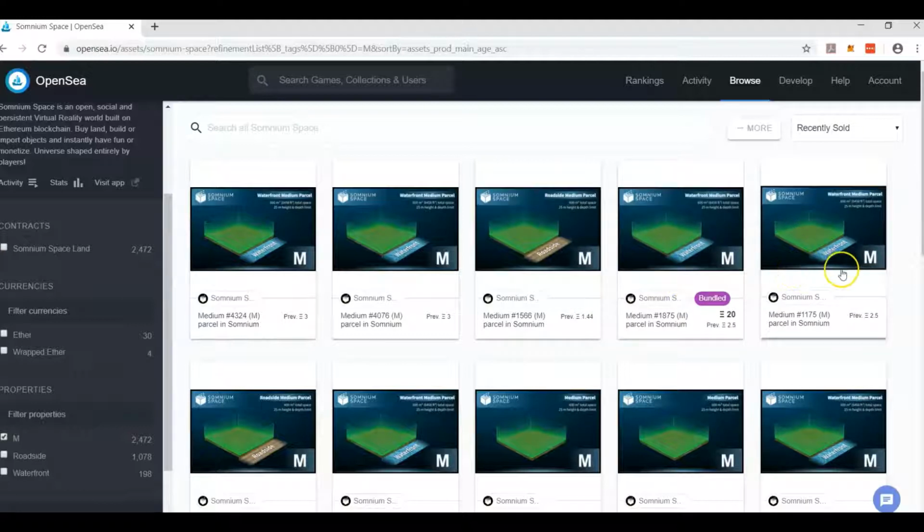This is a bundled listing. This one sold for 2.5 and 1.65 on the road. You can see the clear difference between the roads and the water. People are valuing the water much higher. An NFT, an ERC721 token, a non-fungible token. That's what these all are.